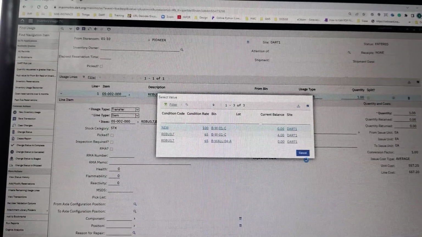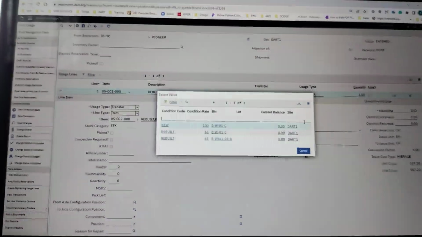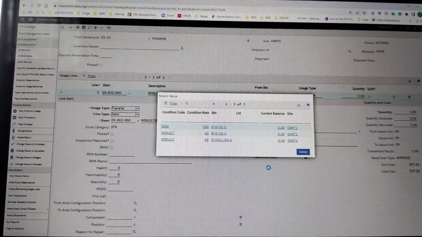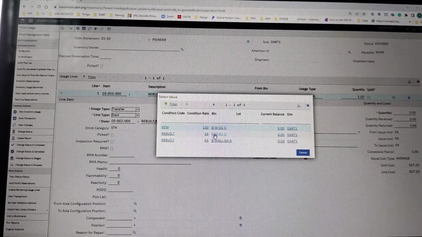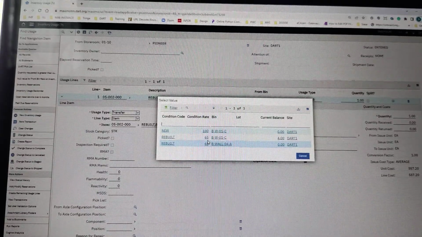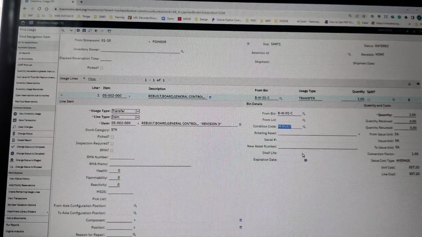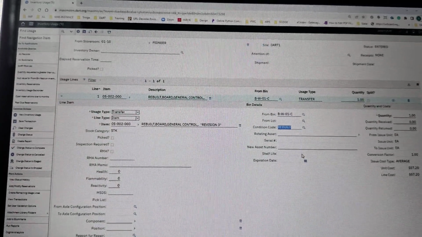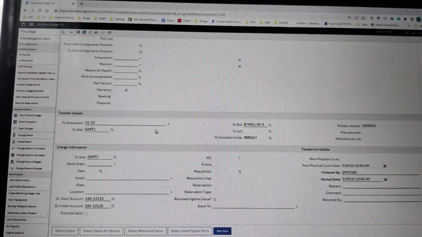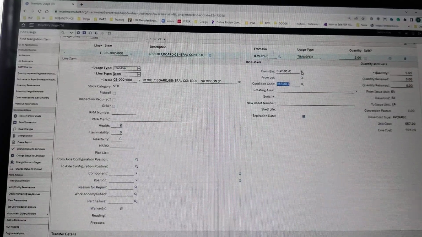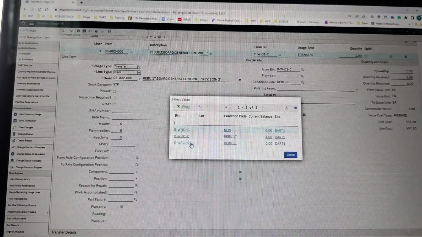So I selected the item number. The item number in Pioneer has 3 bins. 2 of the bins are the same, but one of them is for new and one is for rebuild. Okay, but when you select that one, why did you have to correct the stocking conditions on the next screen by selecting it? Because I'm transferring it from this one to this one.